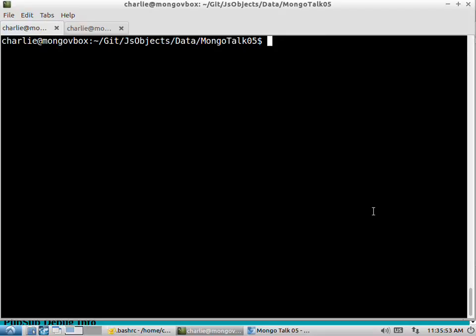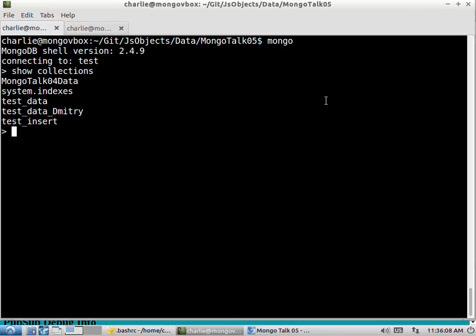Let's have a quick example here of showing how to filter data in MongoDB. Okay, we're going to start Mongo. Okay, let's show the collections that are available. There's one of them in here we're interested in, MongoTalk 04 data. So let's go ahead and take a look at its contents.